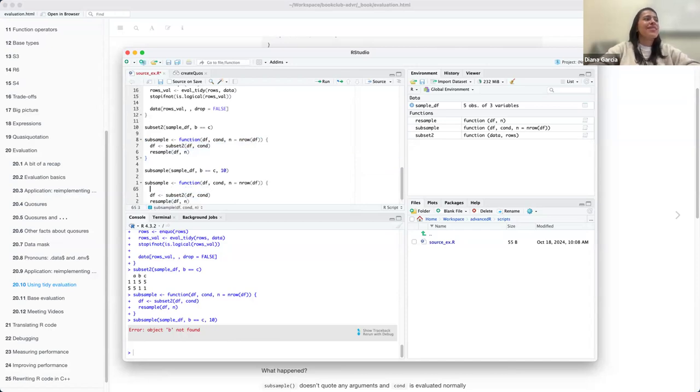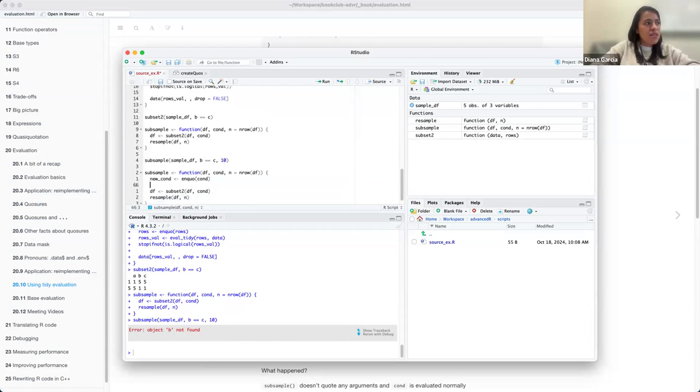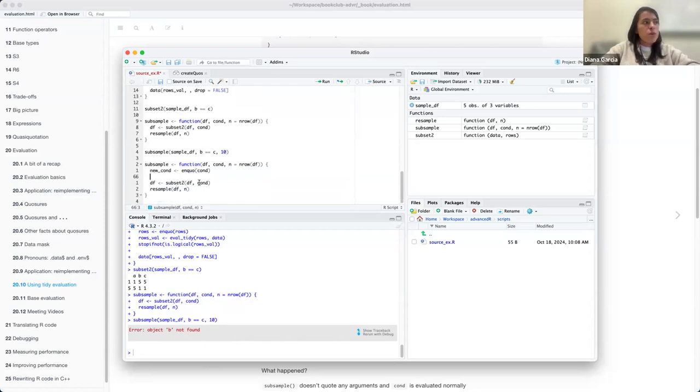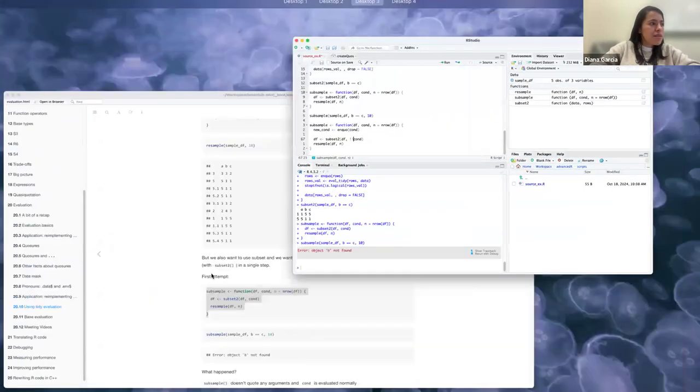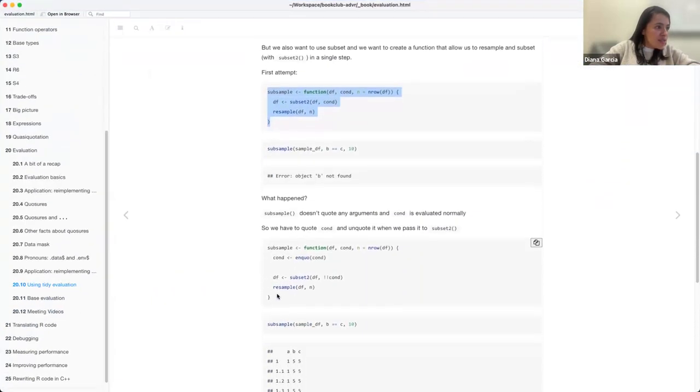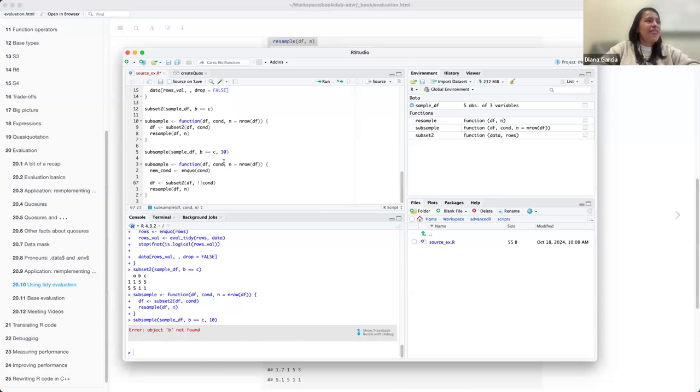And quote the condition here. Let's say, but then when we're calling subset 2, we will have to onboard it. Then, did I do it right? Yes. You unquote. Yeah.